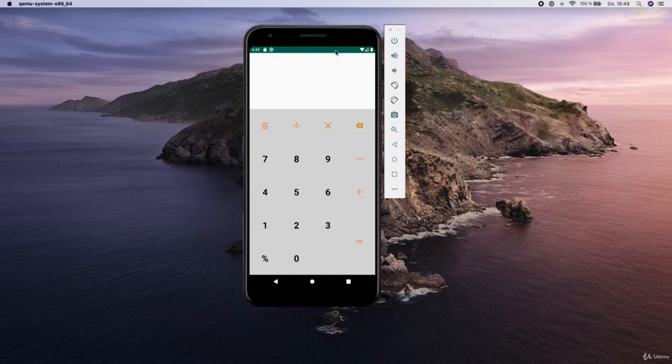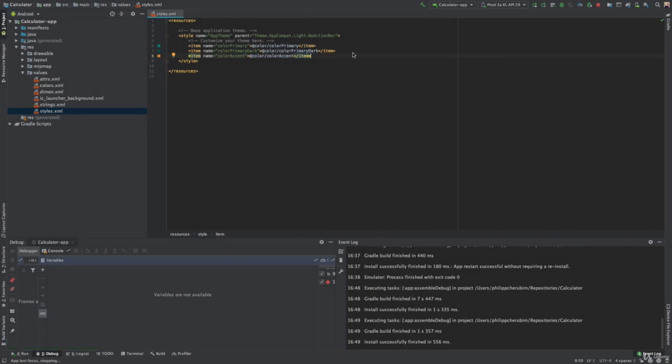The status bar does not look that good with the green color, so we are going to change our status bar color. Just add a new item.